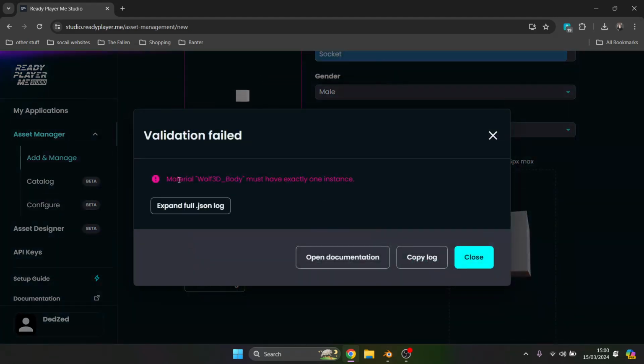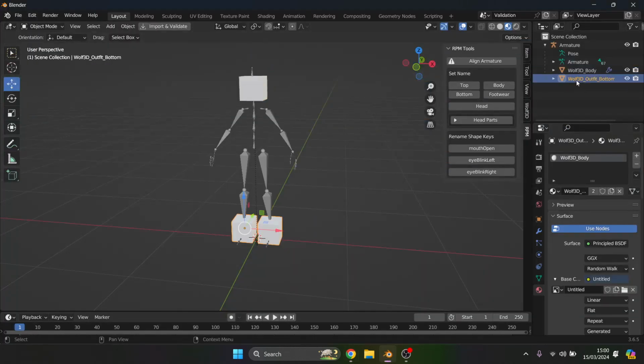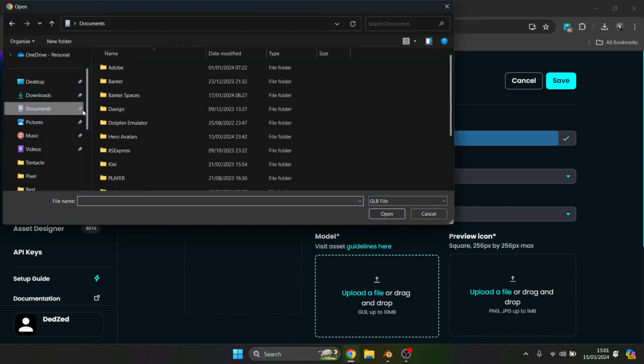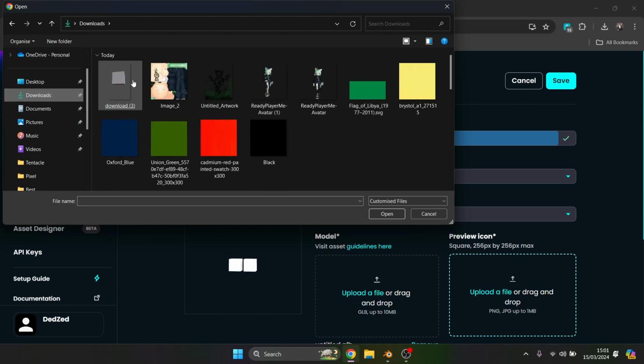This is now a separate error for material: material from Wolf 3D Body must have one instance. I'm going to quickly showcase how we fix this. This can happen with any material. But as we're using the Wolf 3D Body on two materials, we can see right next to the name we have the number 2. If we rename that to what the mesh should be, outfit underscore bottom, and make sure it's named bottom, then we export it again and retry our whole process, we should now have a fully working avatar as of right now.